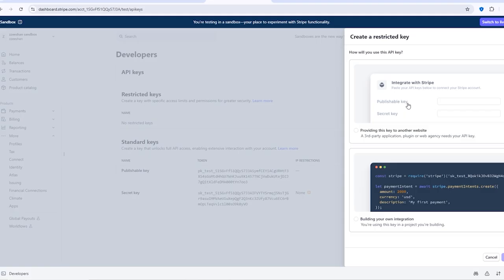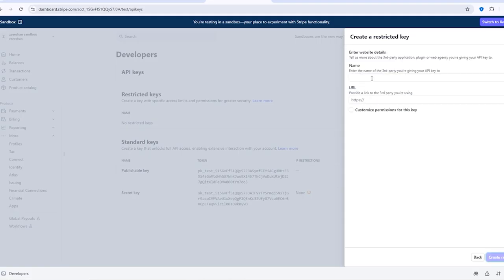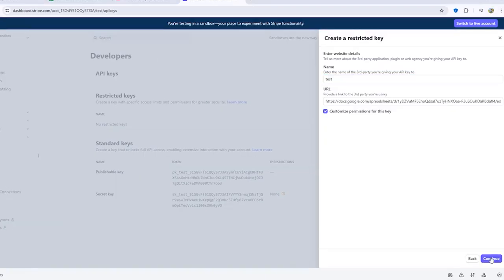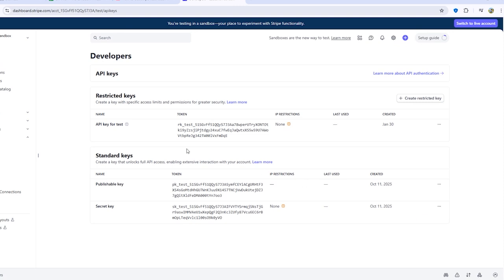Next, give your restricted key a clear and descriptive name so you can recognize it later. You'll also see an option to add a URL. Enter the website or service that will be using this key. After reviewing everything, click Create Restricted Key in the bottom right corner.